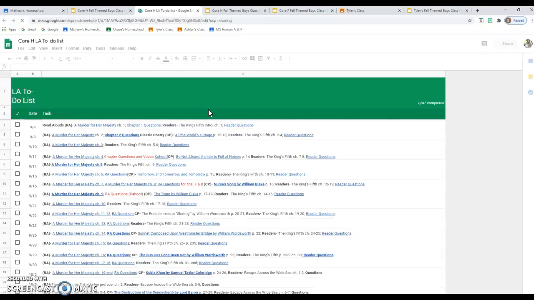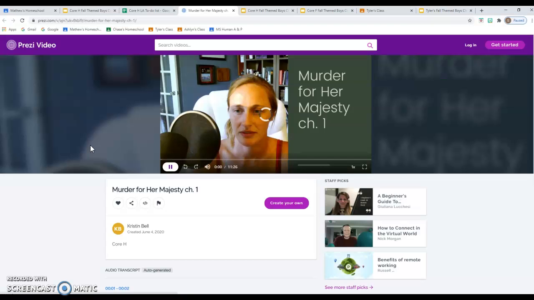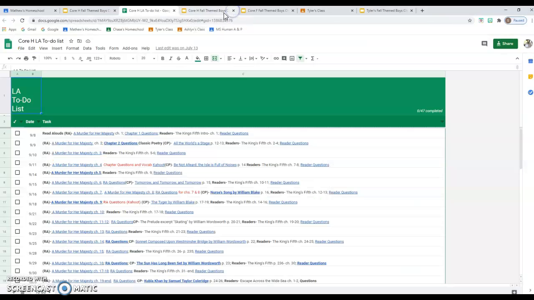So when he clicks on the checklist, he is able to see what he needs to do for the day for that one. So we have his read alouds, his questions for the read alouds, his readers, and his follow-up questions for the readers here. It also has the links associated with it. If he clicks on the Prezi link for his read aloud, it takes it to a video of me reading for him. Reading chapter 1 to him.